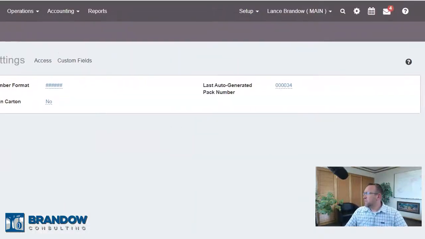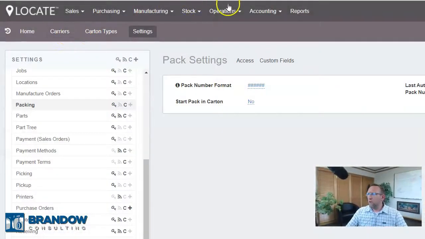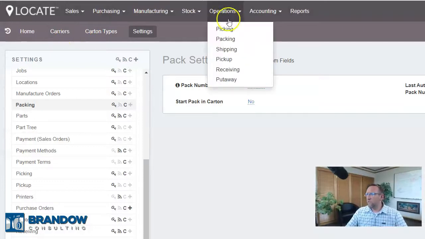So those are the three preliminary setup or setting preparation steps you need to do in order to pack. Assign your carriers properly, set up your cartons, and decide which setting to have on the packing setting. Now let's get to the workflow. Come back over here and go to Operations, Packing.